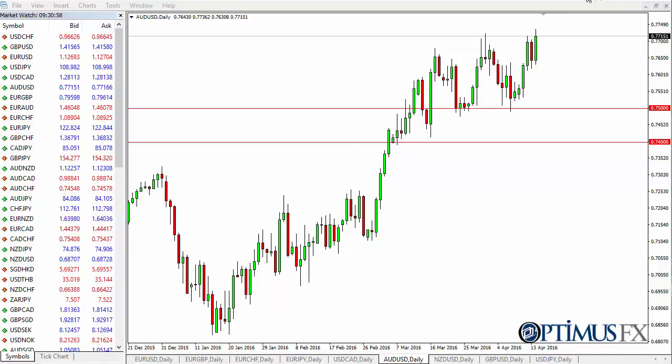Hi, this is Chris from Optimus FX taking a look at the MetaTrader 4 platform. In front of you, I have the MT4 platform, and you can see that there is a chart here.